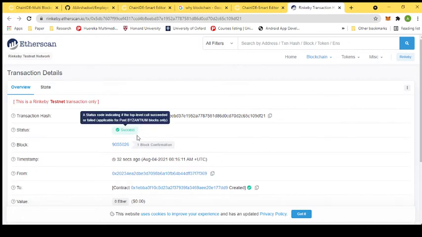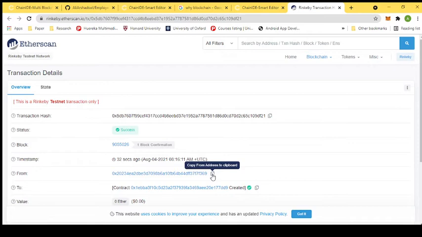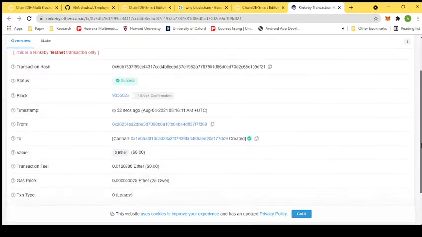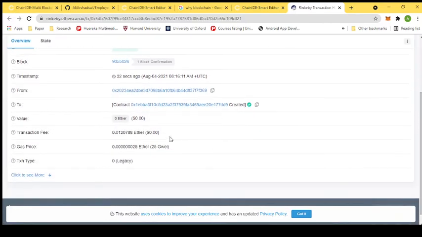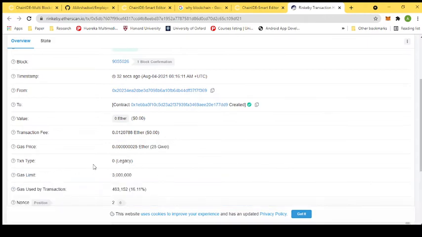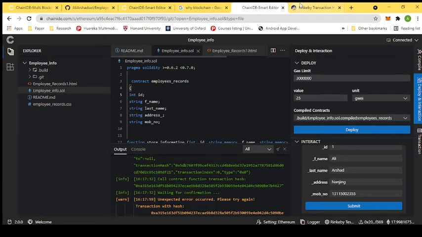So here we can see from the Ethereum Rinkeby test network also that our smart contract is deployed successfully here, with the block number and the timestamp. Here is my wallet address as the sender, here is the contract address, and here is the transaction fee that I paid, which is also known as gas fee, and the gas limit. Now we can see the transaction is confirmed. Yeah, the transaction is confirmed.